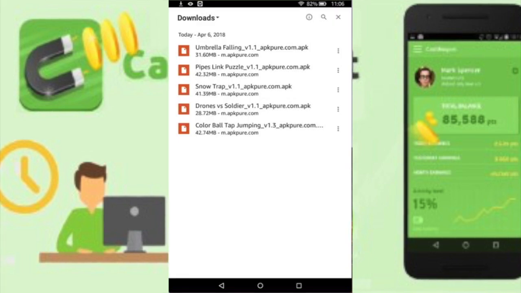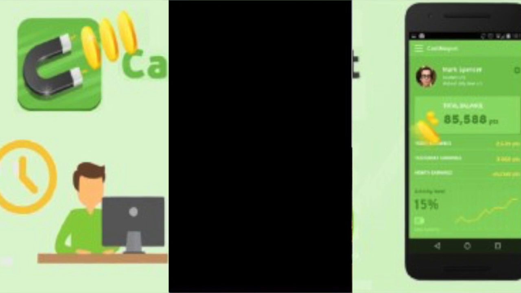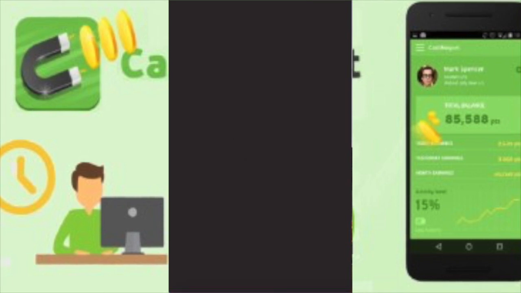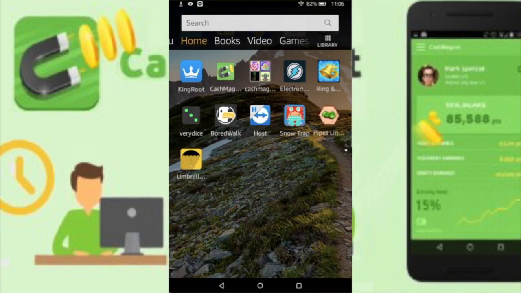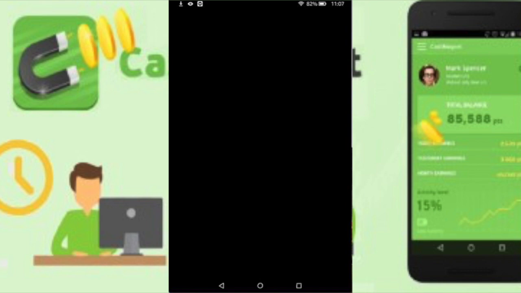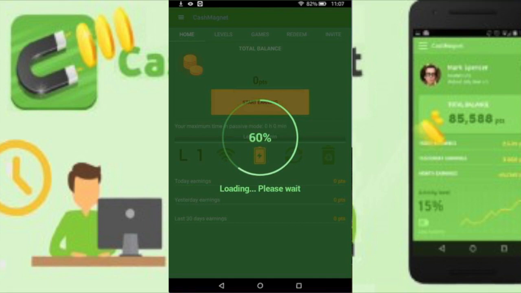And it should normally open. We're going to go ahead and help it a little bit. Okay, it's opening. Good enough. We're going to close the app. We're going to go back to Cashmagnet. And it's going to reload. It's going to take a while on the reloading.